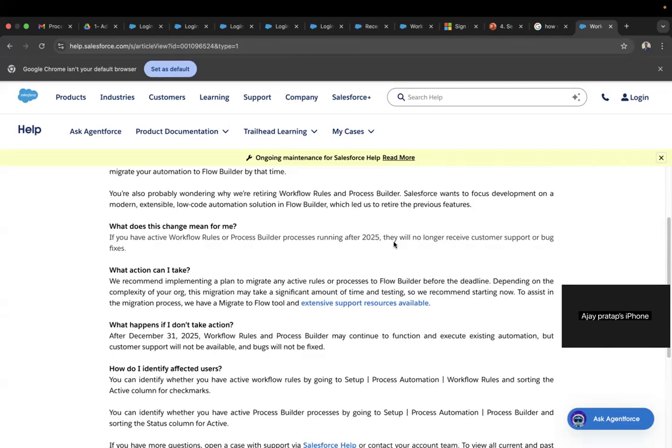Now, what Salesforce is saying is, if you keep your workflow rules and process builders as they are in your org, they are not going to stop working. Your automations will not stop working until there are new features coming in, because Salesforce has three releases every year. We have already learned this: summer release, winter release, and spring release. Every release comes in a 4 month span, and Salesforce comes up with thousands of features every single release.